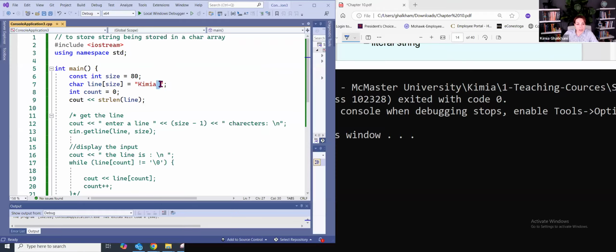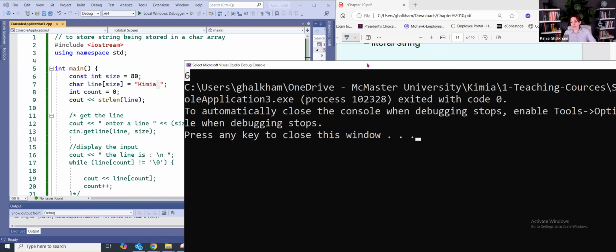Simply because a space is considered as one character. Because a space in here is also occupying some space on the RAM. That's why it's considered as a character, or as part of the length of this string. That's why it's printing 6.